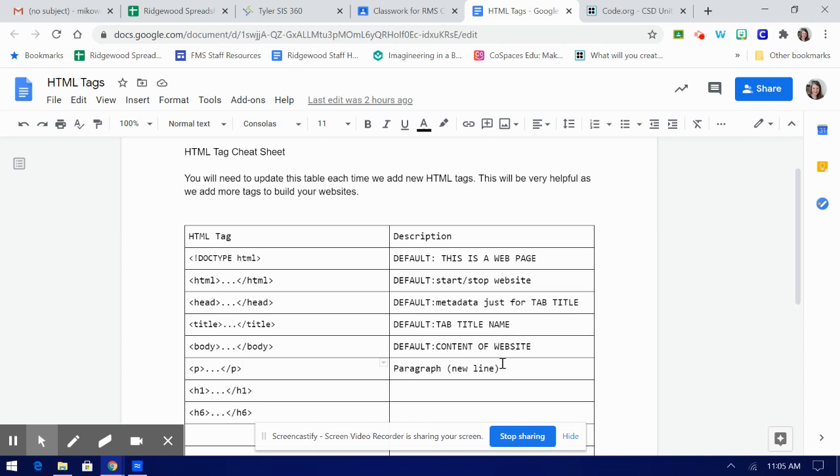And then today in lesson 3, they're going to talk about the paragraph tag, which is basically starting a new line in your code. Then lesson 4 is going to talk about the heading tags. This is the largest heading, and this one would be your smallest heading. It's basically going to be the size of that text.